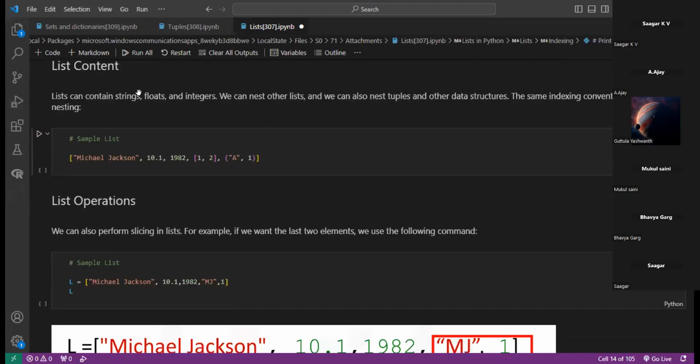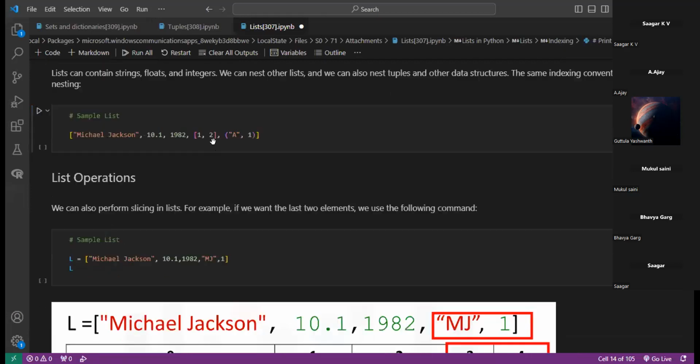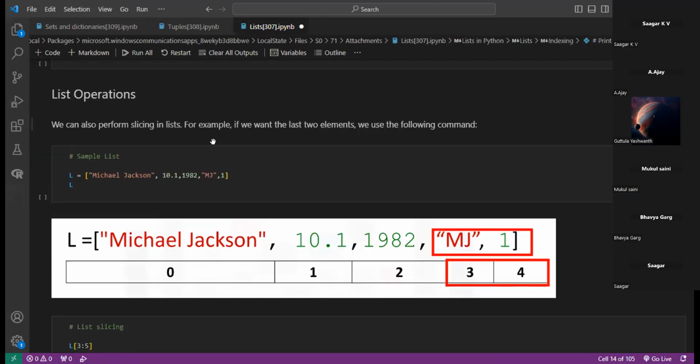A list can contain strings, floats, and integers, and other lists also, which are called nested lists. List operations: what are the operations we can do on a list? The various operations.